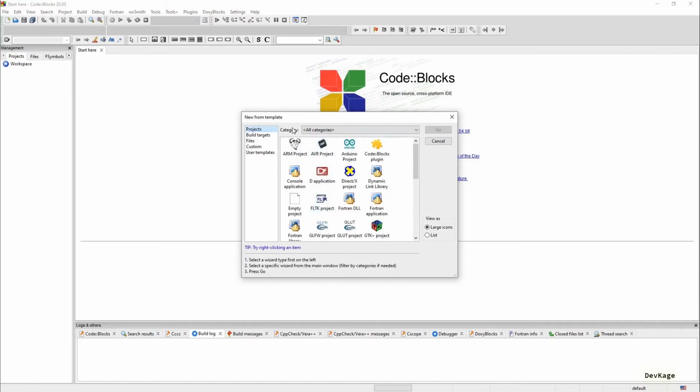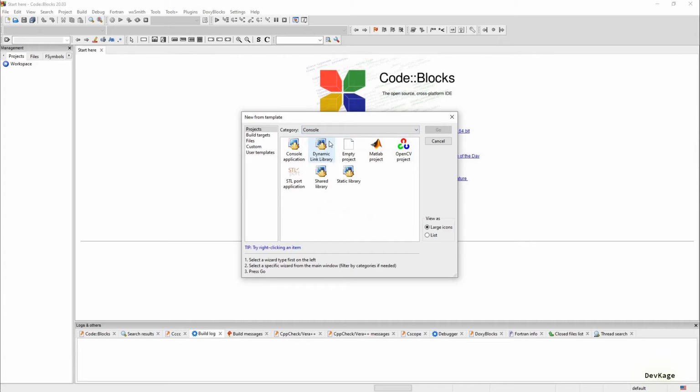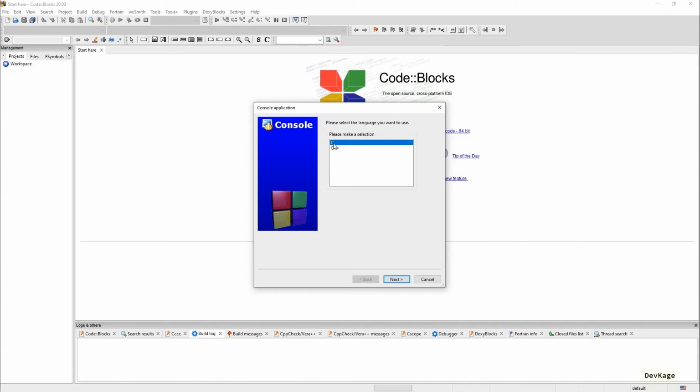Since Code::Blocks supports multiple languages, we will have so many project templates to choose from, but we will mostly be working on simple console applications. So I'll open this drop down and select the console category. This will filter out some of the options, and from the remaining ones, just choose the first one which says console application and click go. Next, Code::Blocks will ask which language you want to use. For us, this will be C++, so select that and click next.